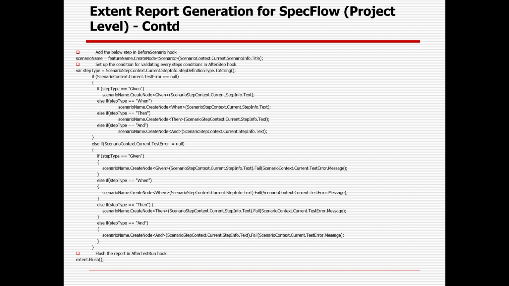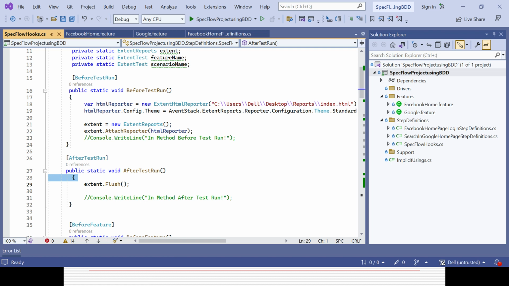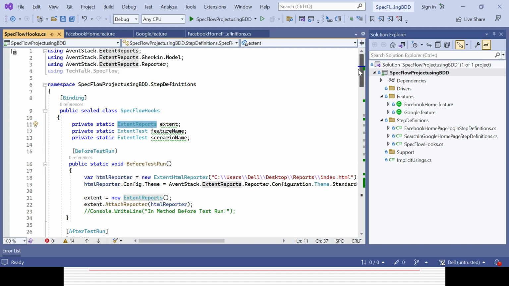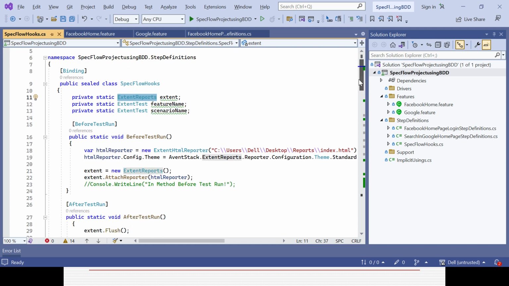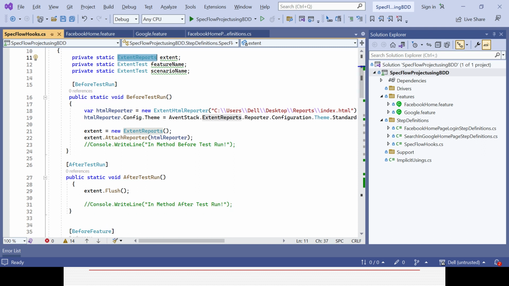And at the last, I need to flush the report in the after test run hook. So that is the way. This is your first step. You need to define the global variable in the hooks class, whatever you already created for your SpecFlow project. Then in the before test run, you need to give the path. You need to create a variable for the extent HTML reporter. You need to set the configuration of the theme for the report, and you need to attach the report.